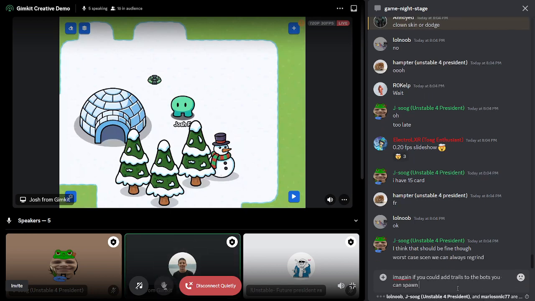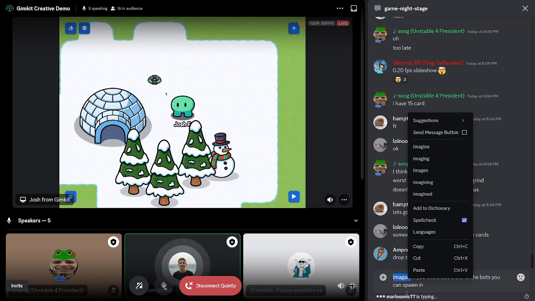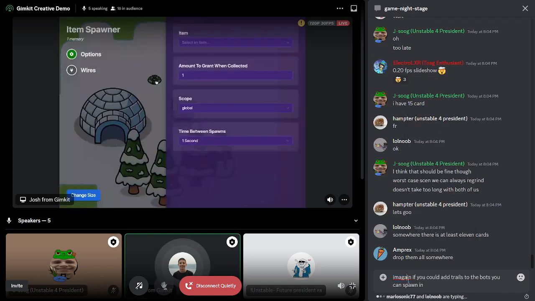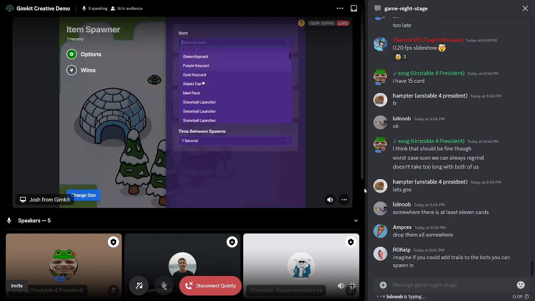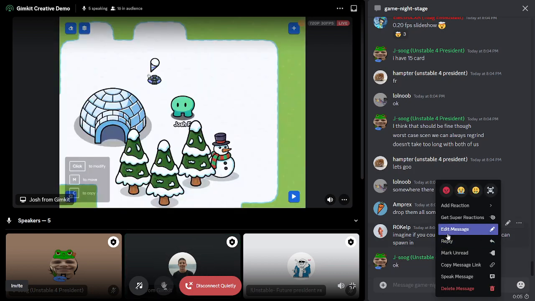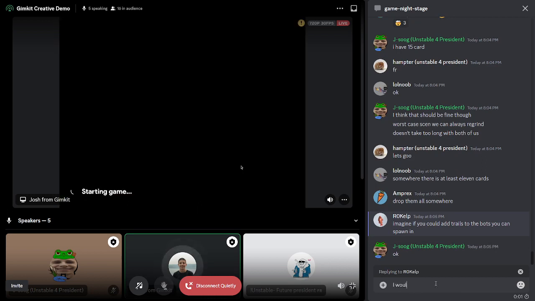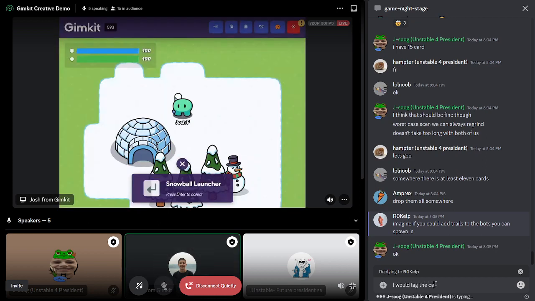So I'm going to click on this item spawner, and then I get to choose which item it's going to give me. So I go here, and I get to choose from all these items. So let's just choose Snowball Launcher. And now you can see the Snowball Launcher is here. And so if I start the game, now I can select the Snowball Launcher, and I've got it in my inventory, ready to go.